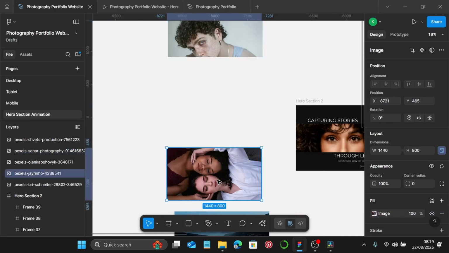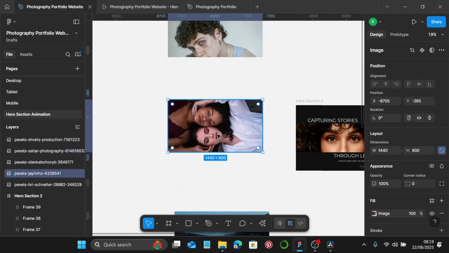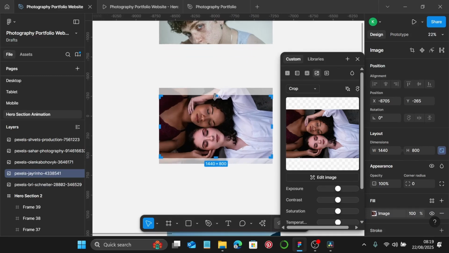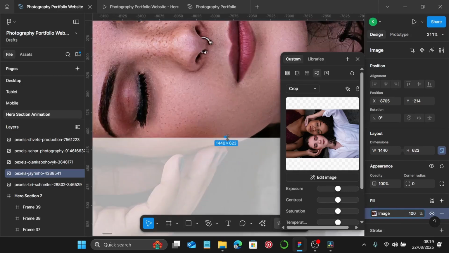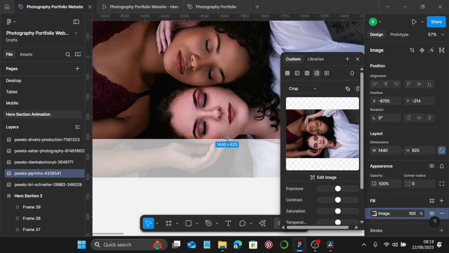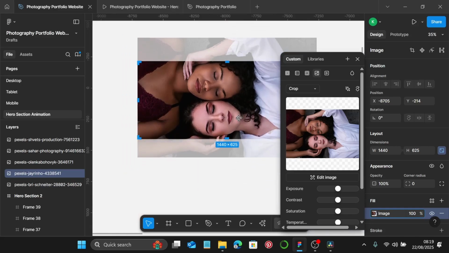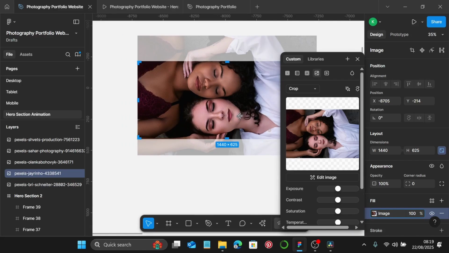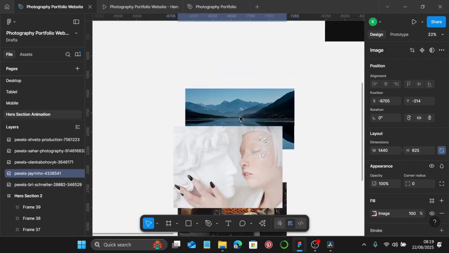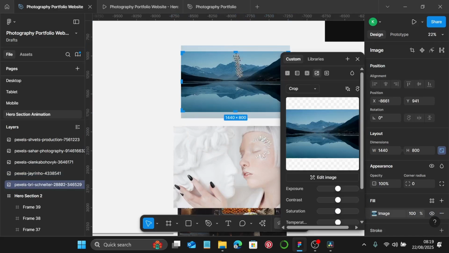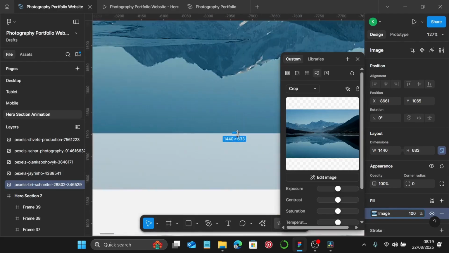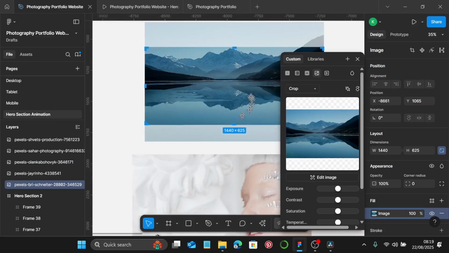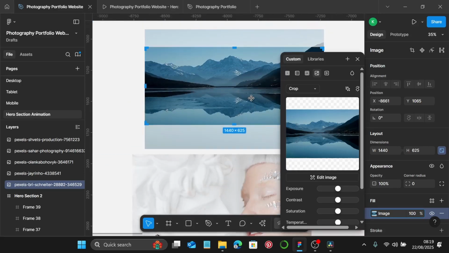Next is this image. I'm just going to crop it to 625. And let's try to center it a bit like this. This one I'm going to crop from the top and bottom till we have 625. And I'll just center it here.